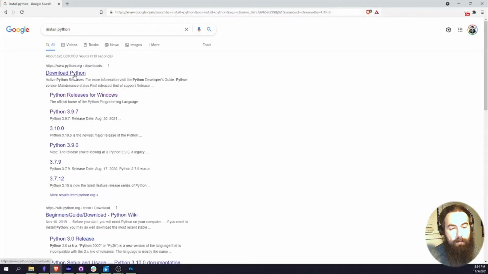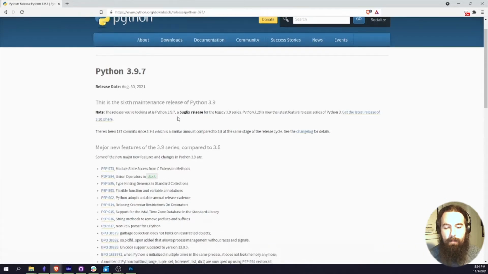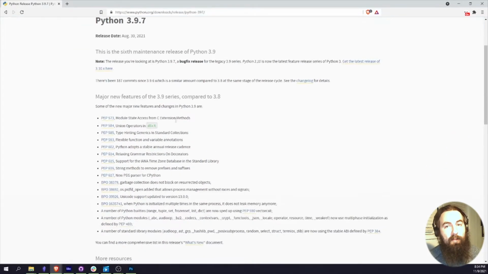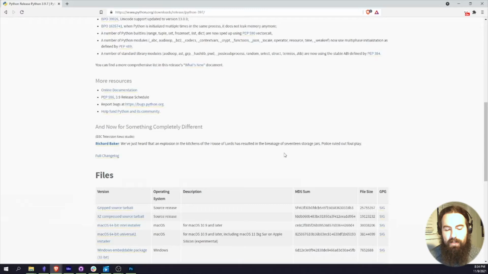So the very first result right here is from python.org. That is obviously the official release, and the most recent release is 3.9.7. So I personally would recommend going for that. There's kind of a rift between people who write in Python 2.7, and I think they normally just call it Python 2, and the normal people who write in Python 3. So 3.9.7 is the most recent one.